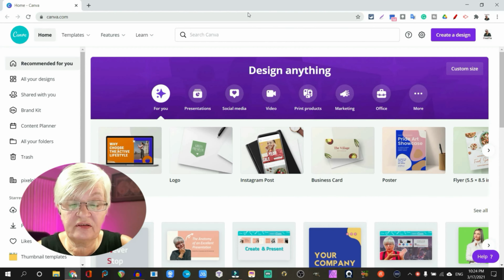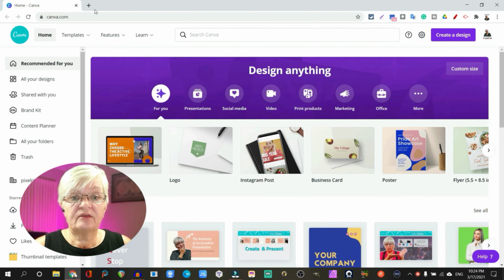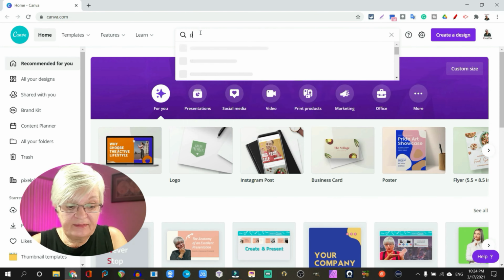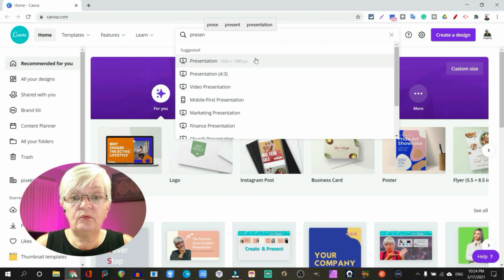Creating a presentation in Canva, we're going to start with a template. So we search for presentation. And as you can see, we have presentation, presentation 4x3, video presentation, and mobile first presentation, which is a vertical format. Today, we're going to choose the regular horizontal presentation.